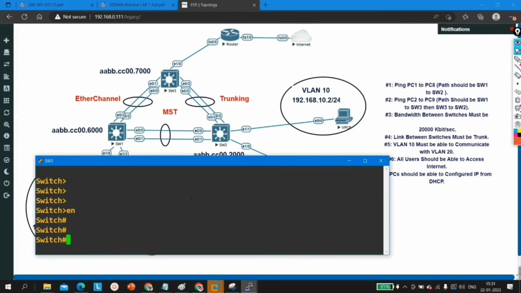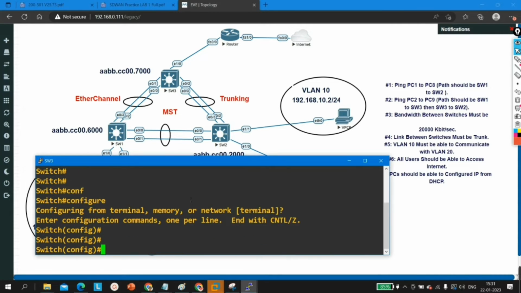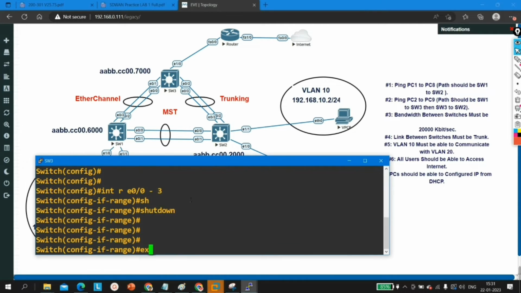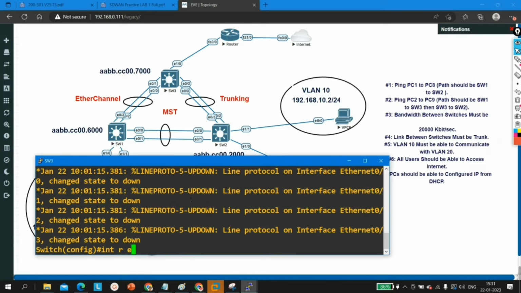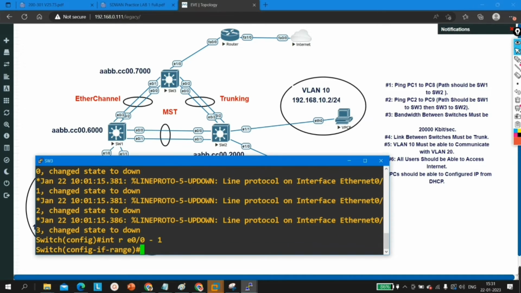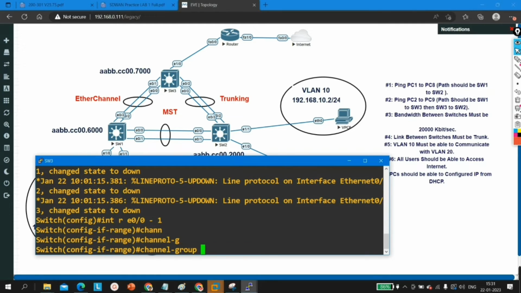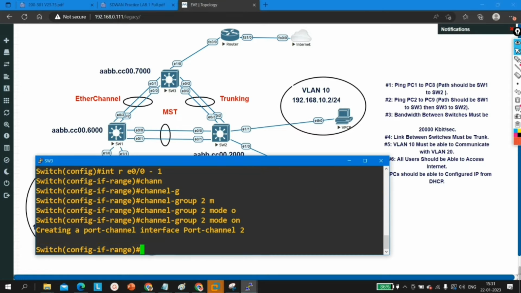Here, enable, config t. First of all, interface range E0/0-3, I am going to shut down this port. Okay, and now I am going to create EtherChannel. So interface range E0/0-1, channel-group 2. These links are towards switch 1, so channel is on and mode is on.